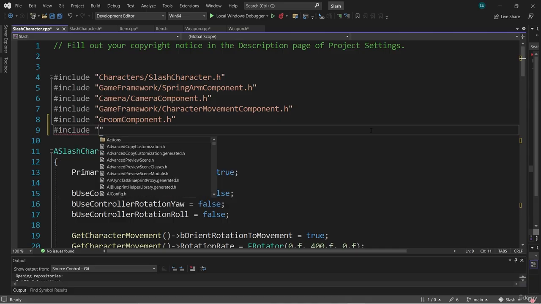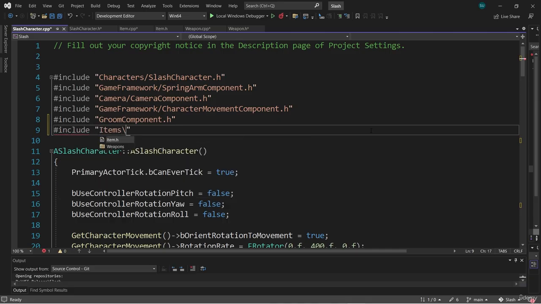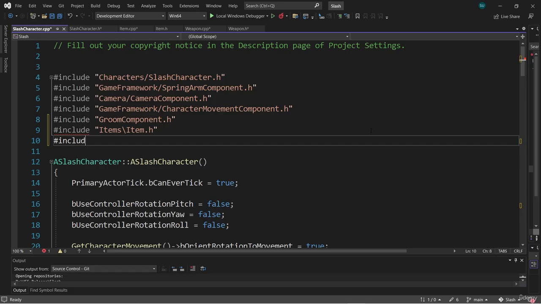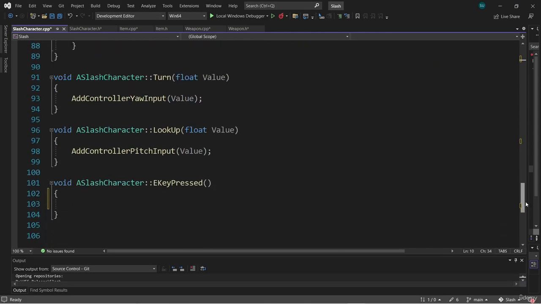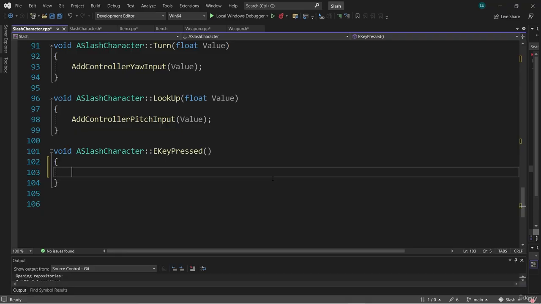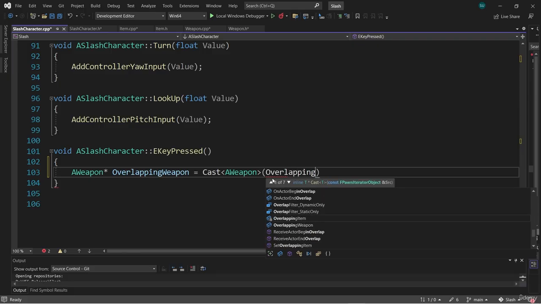We'll say include items/item.h, and we'll also include items/weapons/weapon.h. And I'll go ahead and change these to forward slashes. And in E key pressed, we're going to cast the overlapping item to the AWeapon type. So we'll say AWeapon and call this overlapping weapon. And we'll set this equal to the result of a cast to AWeapon, and we're casting overlapping item.